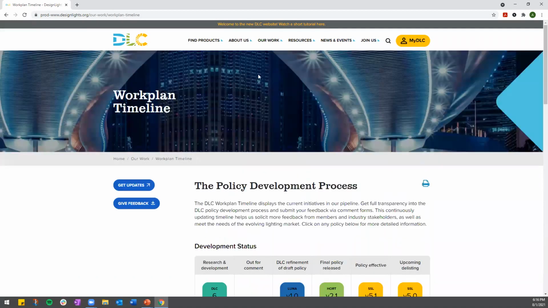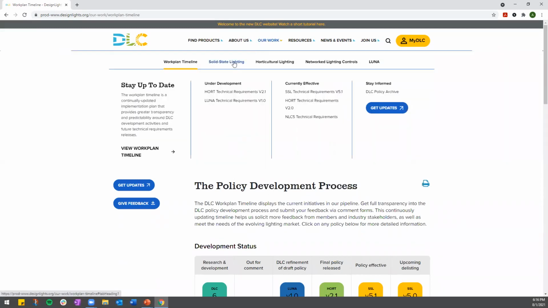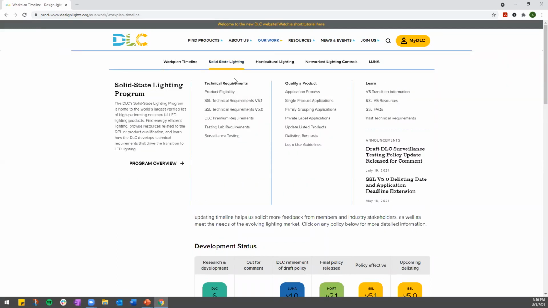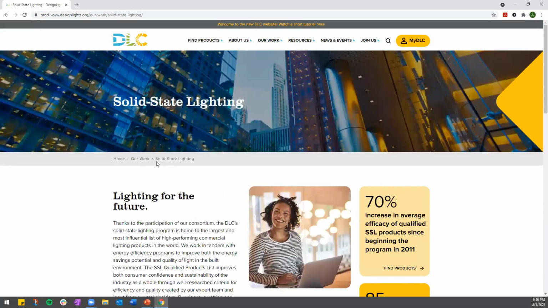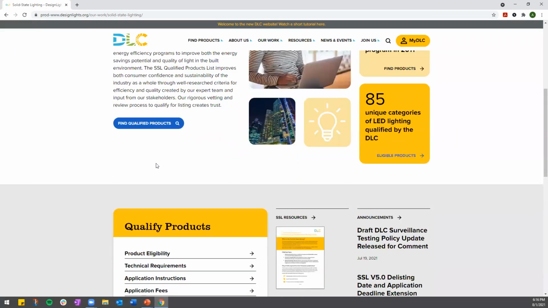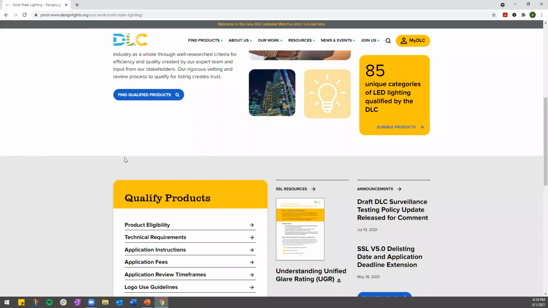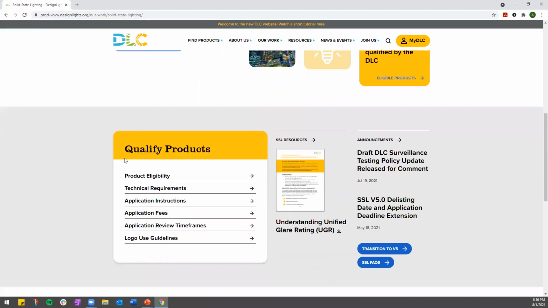Now, going back to the header menu, let's move into one of our focus areas, solid-state lighting. This menu has a lot of information, so let's start with the program overview, which will take you to a summary of our work related to solid-state lighting. From the overview page, you'll have access to a multitude of information related to the program, including technical requirements, application submission, resources and announcements related to the program, and a summary of the technical requirements development timeline.